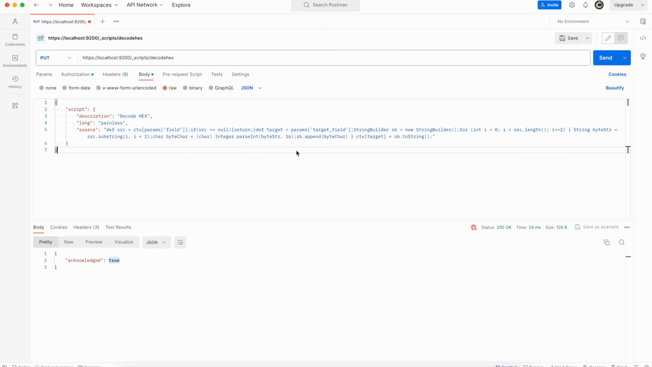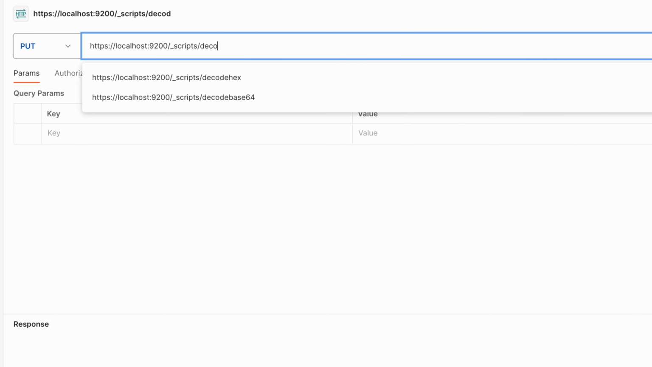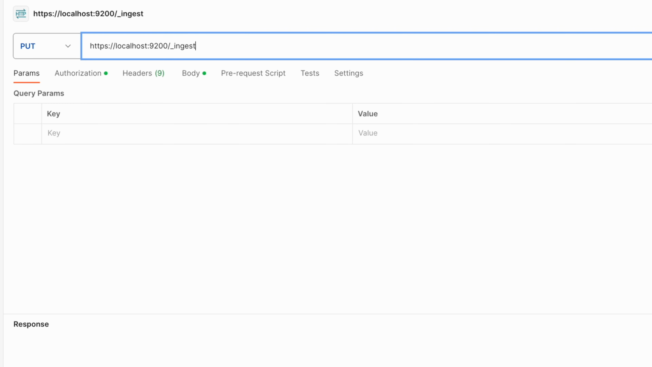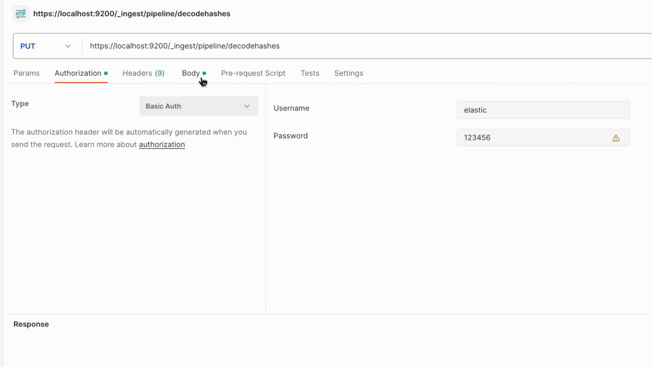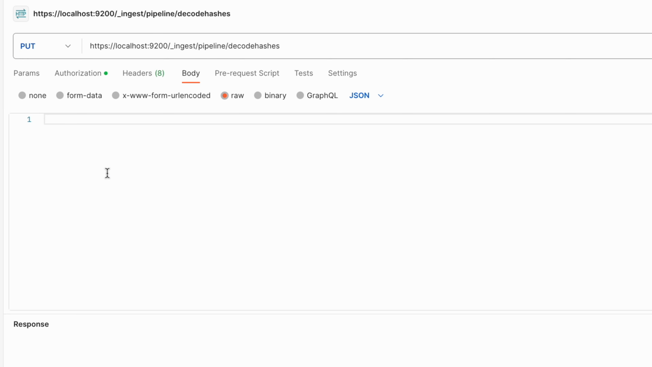If you want to use these scripts in a pipeline, you can duplicate this tab and change the API into ingest pipeline and name your pipeline decode hashes, for example. Authorization is the same. Body: change the body to the pipeline definition.